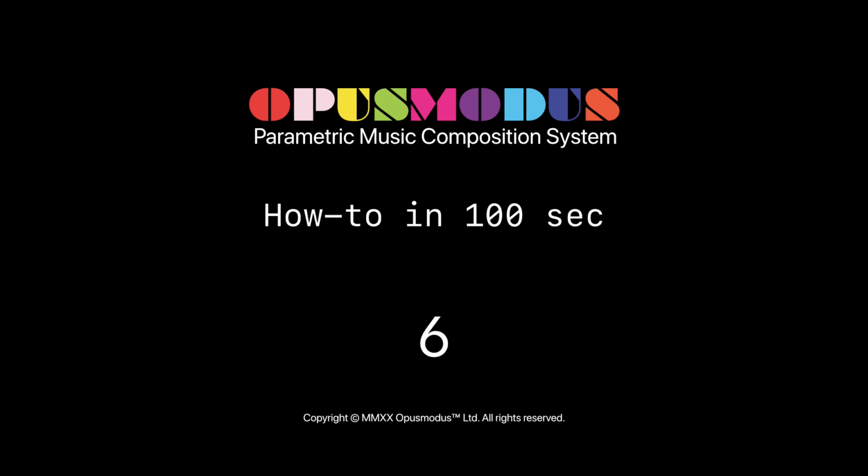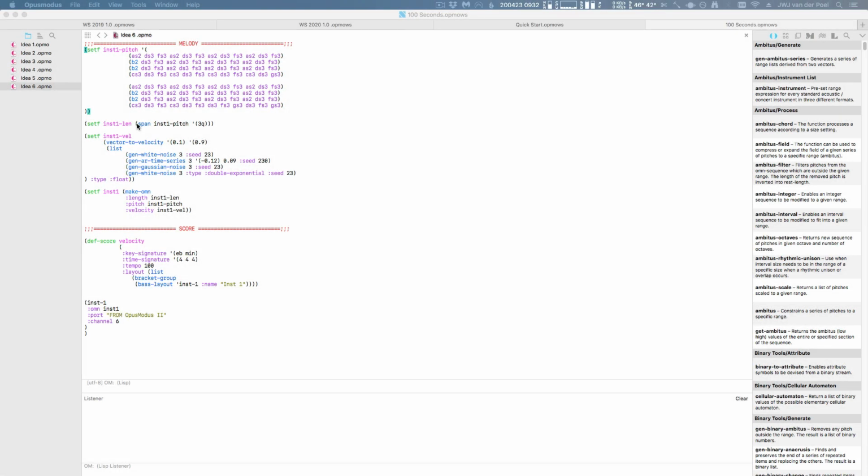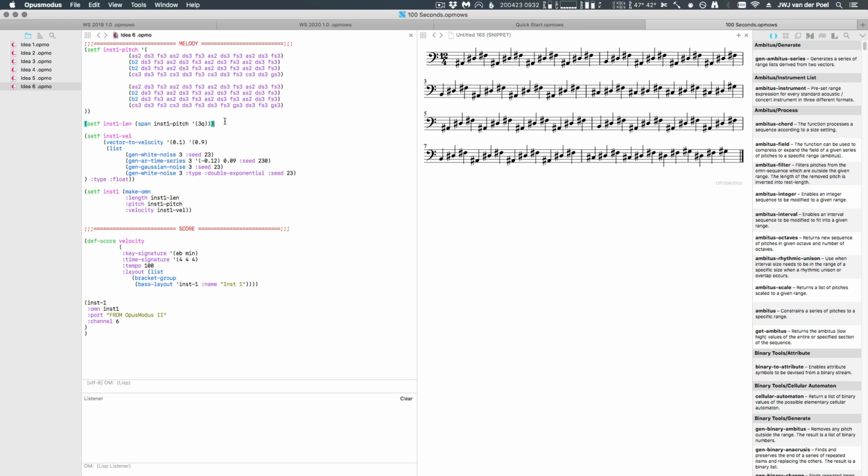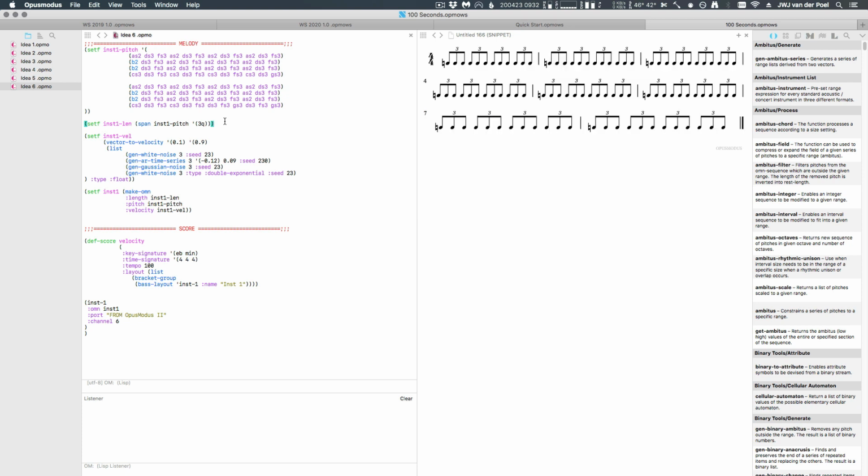One of the great things about parametric composition is that we can work with individual elements of a musical phrase. In this example, I want to show you how to map velocity to an existing sequence. First, we start with a list of notes to which we apply a rhythm using the span function.